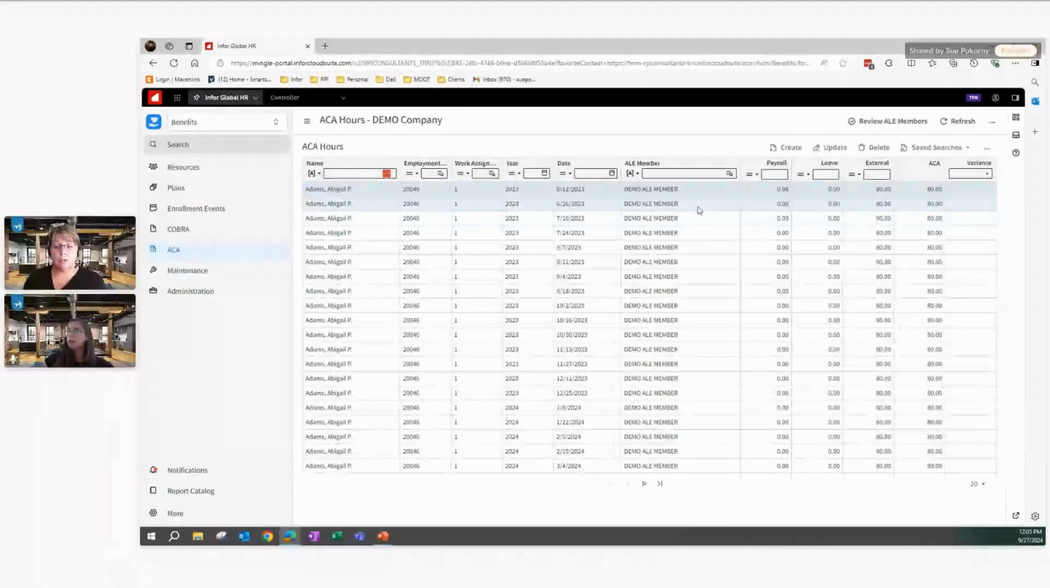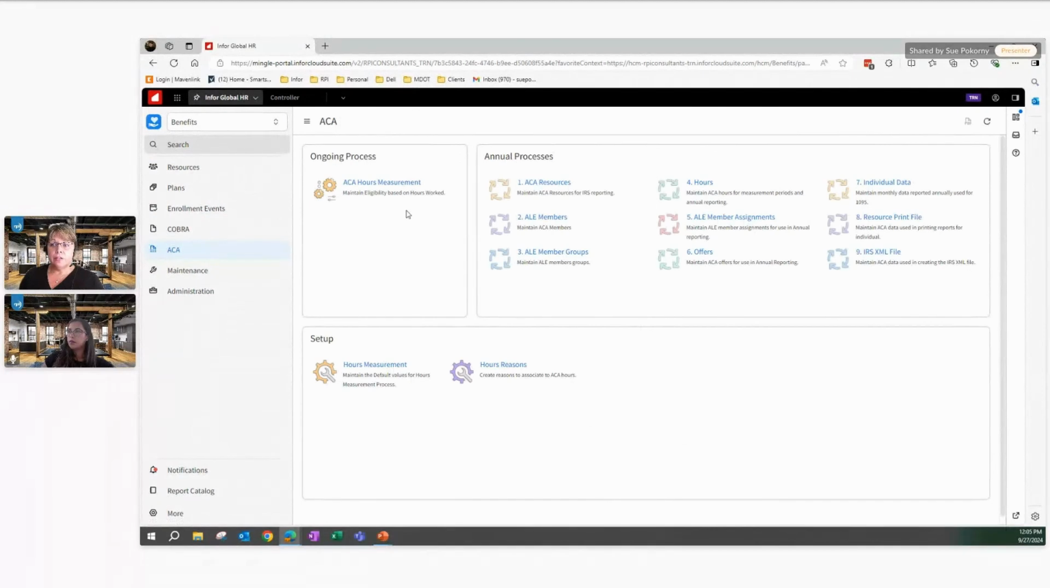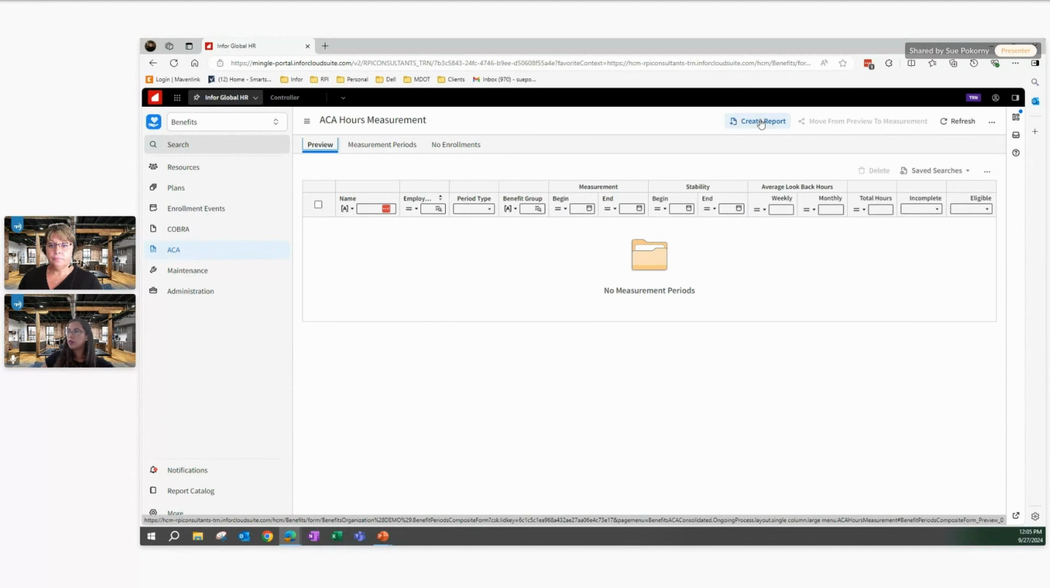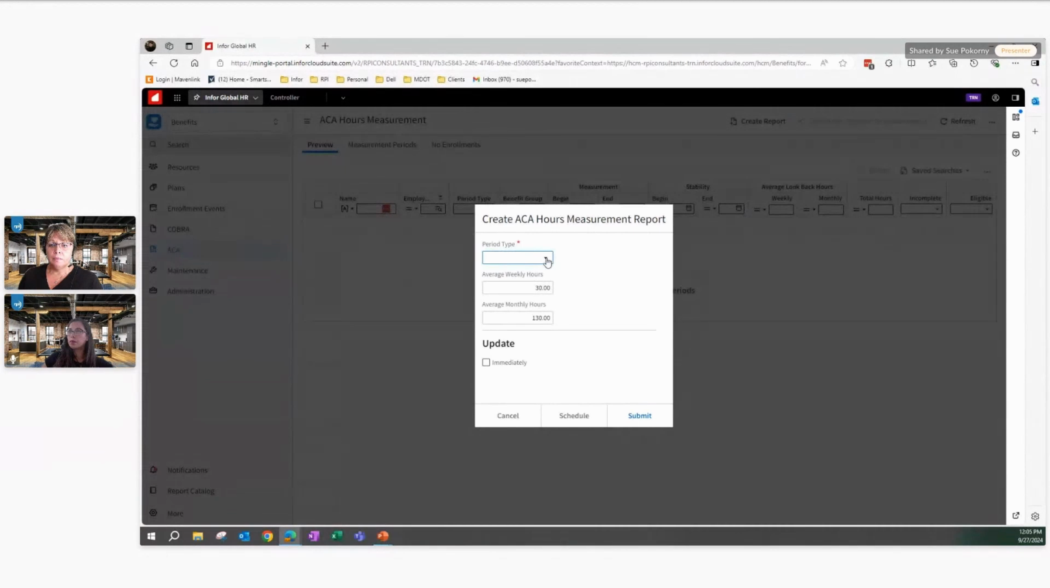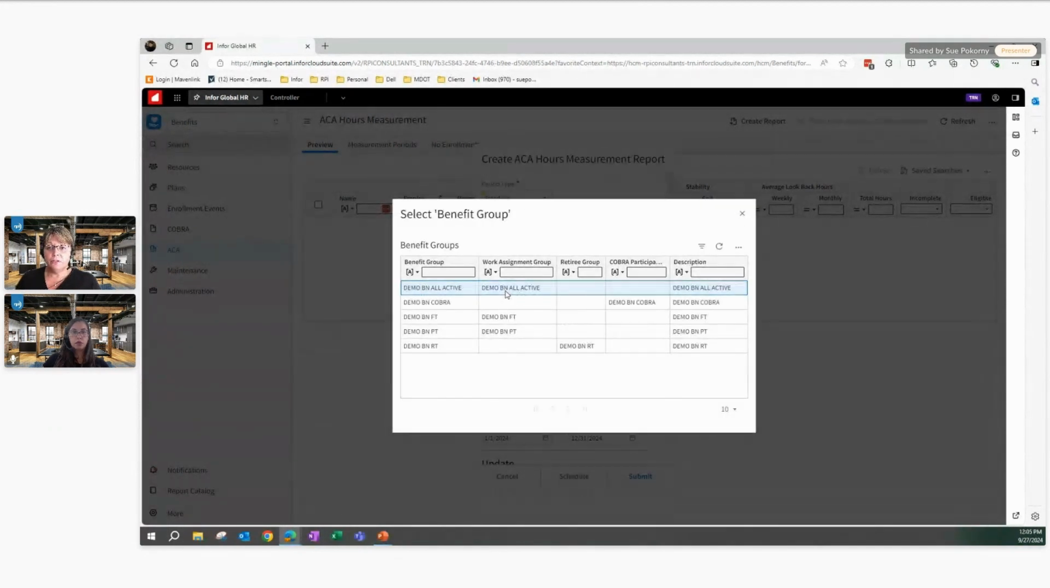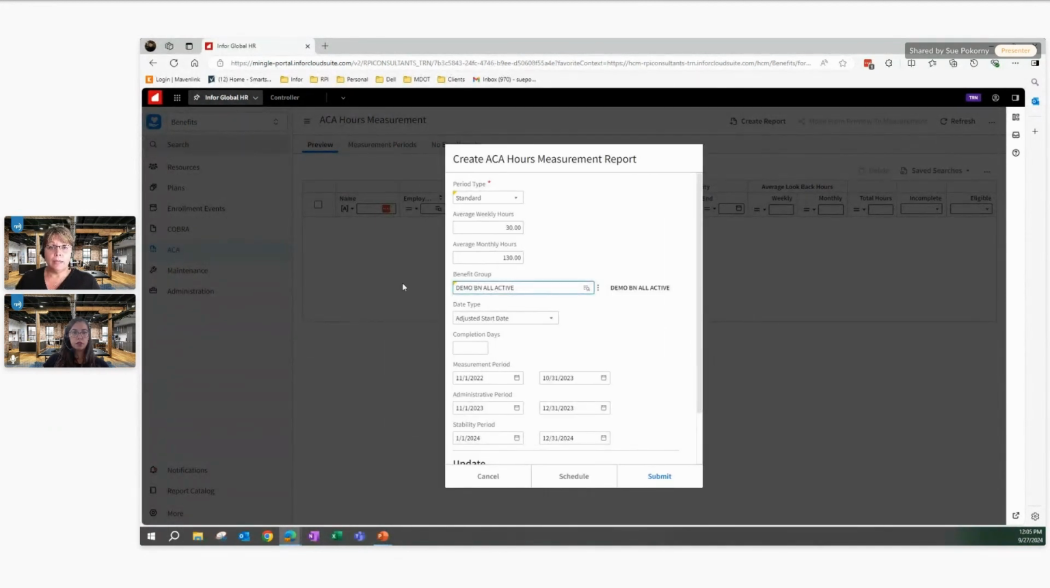It also does the ALE member assignment. Once I'm ready, I know my hours are all there and I want to run my measurement job. I come out here. I want to create a report. My period type, I'm going to do the standard measurement. My average hours and average weekly hours and monthly hours are already established based on my original setup. I'm going to run it from my benefit group, which is basically wide open. Ours is named a little different because we use it for various purposes in our sandbox.